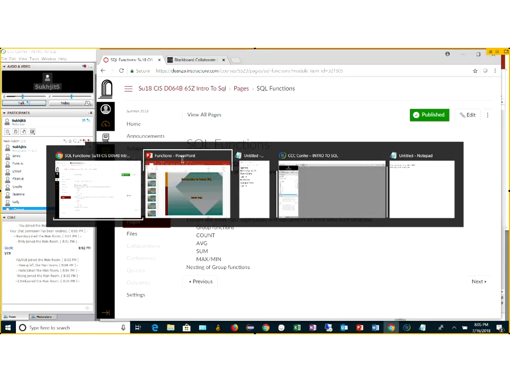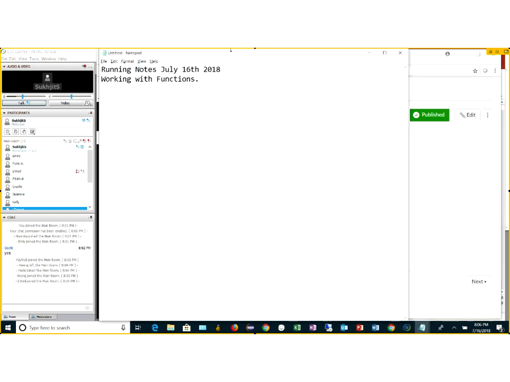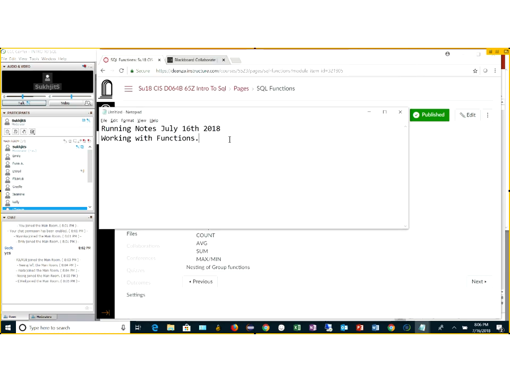So to talk a little bit about what we did last time, we went over working with joins, taking the idea of a Cartesian product and then applying join conditions to make different types of joins, whether it's an equi-join or a non-equi-join. We have inner join, outer join, and self joins, which can be both inner and outer.